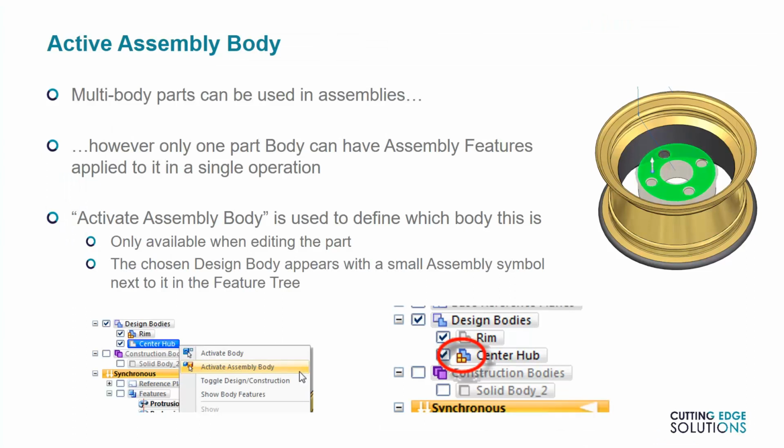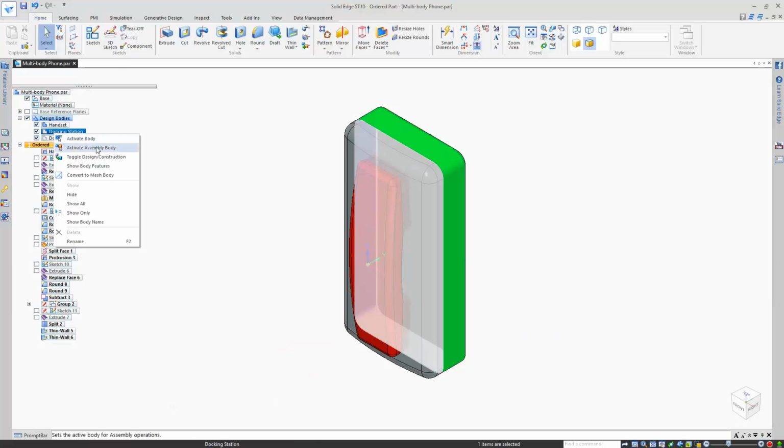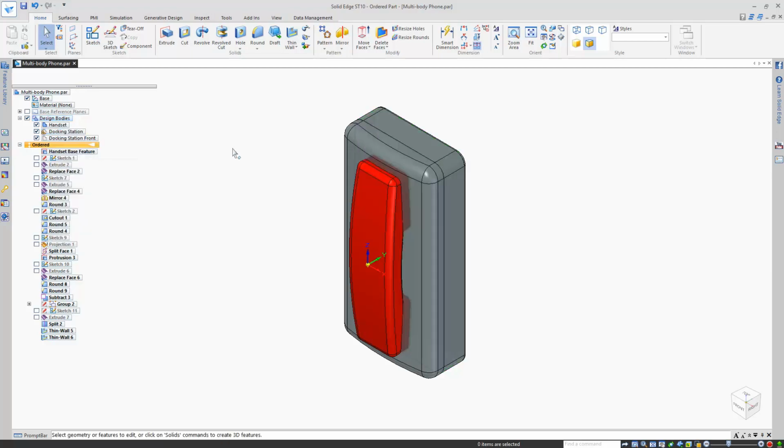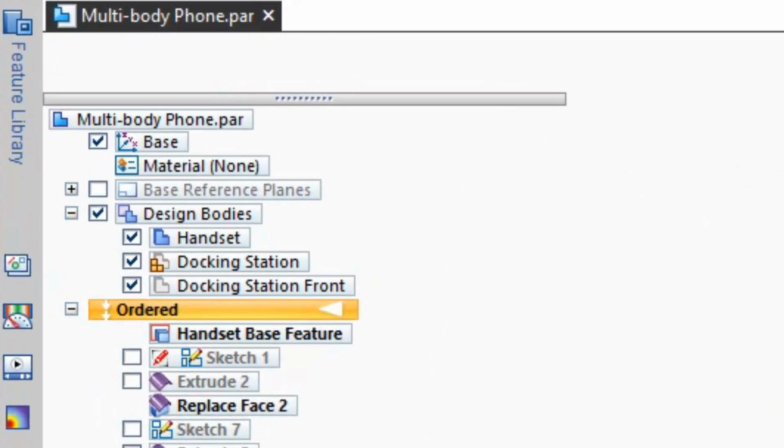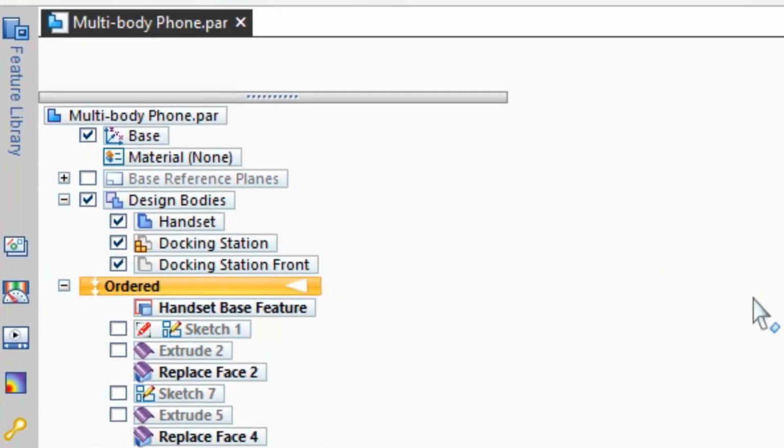However, if it's used in a top-level assembly, only one body can be active at any one time and have assembly features applied to it. This body is specified by using Activate Assembly Body, a command only available when editing the multi-body part. Once you've specified a body as an active assembly body, a small assembly symbol will appear next to it in the feature tree, as we can see here.